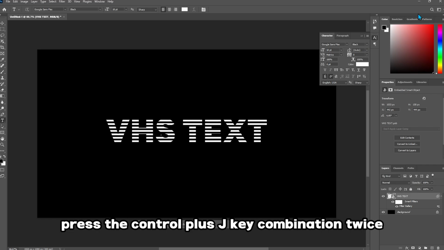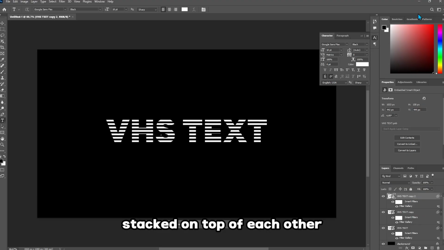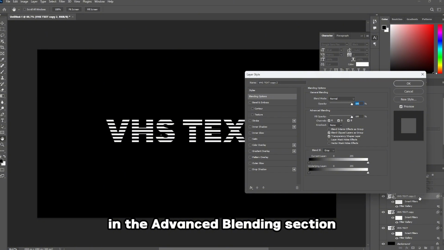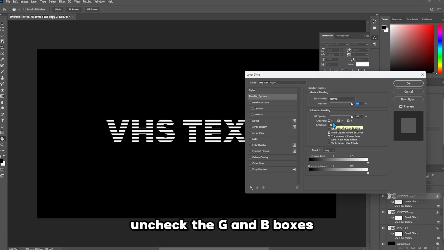Press the Ctrl+J key combination twice. You should now have 3 identical text layers stacked on top of each other. Double-click on the top text layer to open the Layer Style window. In the Advanced Blending section, look for the channels checkboxes R, G, and B. Uncheck the G and B boxes so only the R red channel is active, and click OK.